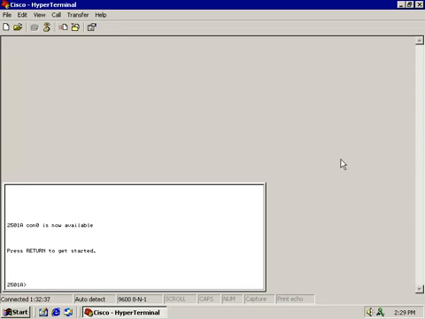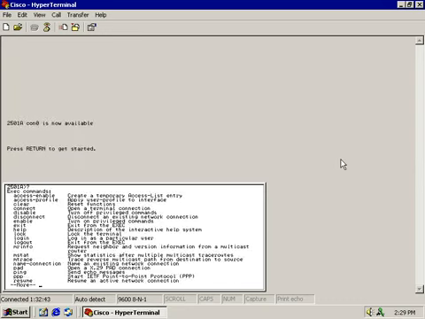Notice that the router prompt is the host name of the router with the greater than sign. And if we type in the question mark, we can see a list of all the commands available in this mode.